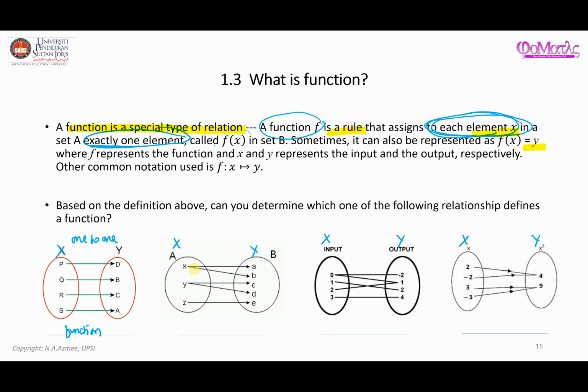For this one, this is a relation of one to many, and because of that, this is not a function because it has more than one element in set B here. Next, for this one, this is many to many, and this is also not a function.